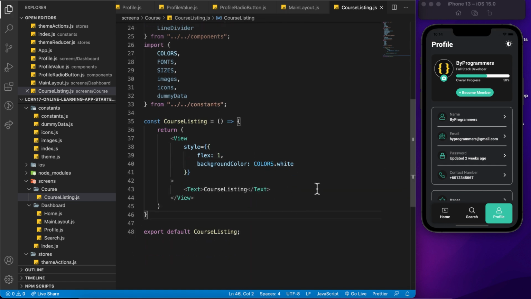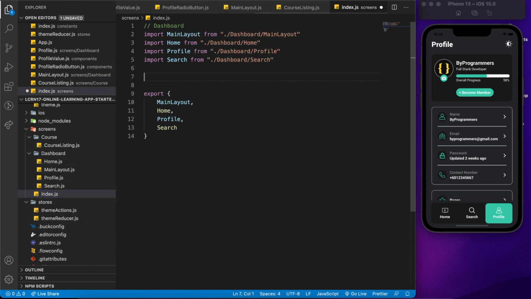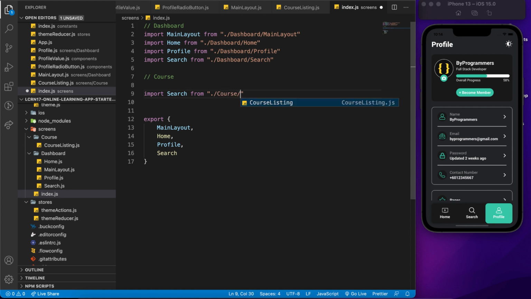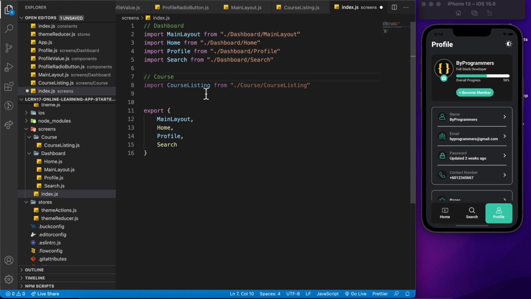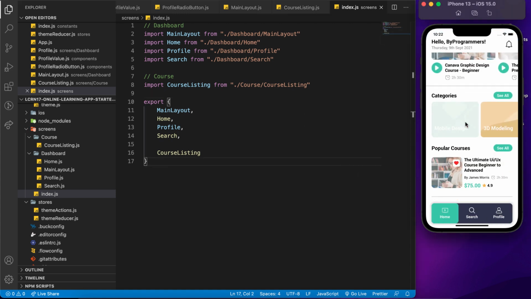Save it. Next, don't forget we need to include it in the index.js file over here. So we have course. I'm going to simply copy and paste it over here like this, and change it to course listing like that. And of course we need to export it over here. Save it.